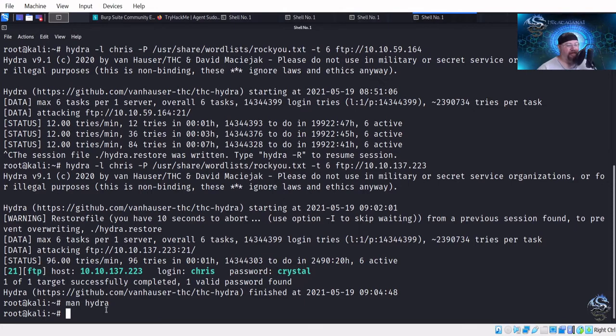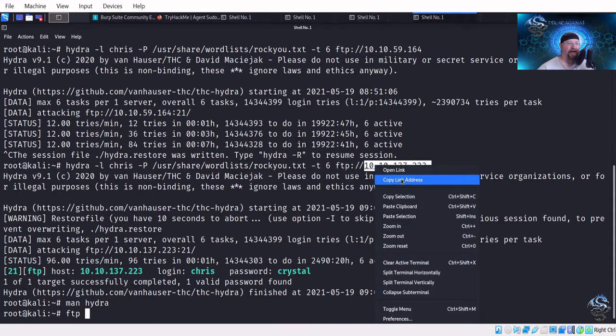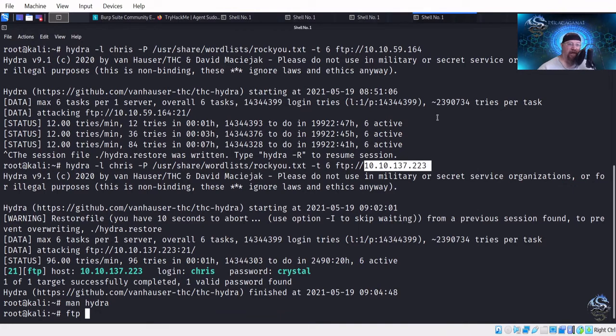So let's go ahead and FTP into it. To do that, you type in ftp, and then you give the actual address. Where is it at? Here it is. By the way, I forgot when I ran the initial command, I was like, why is it taking so long? Well, I had the wrong IP address, so that's why. All right, so let's FTP into that.